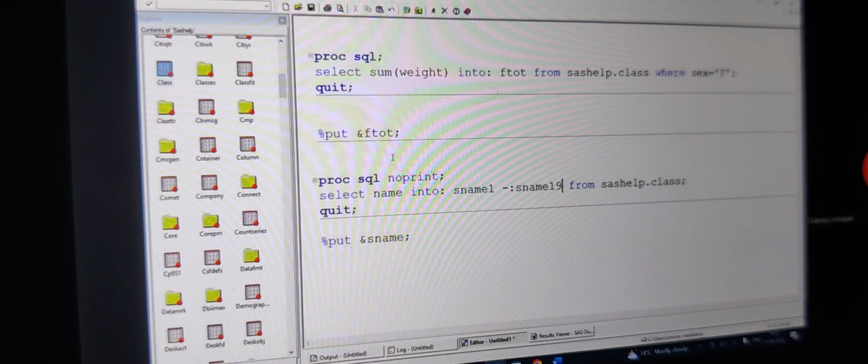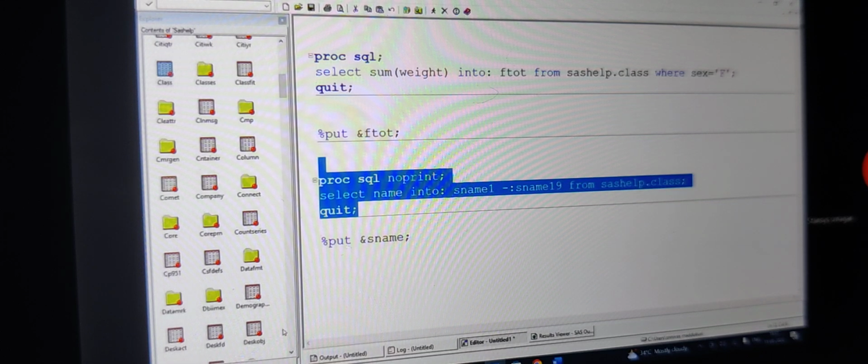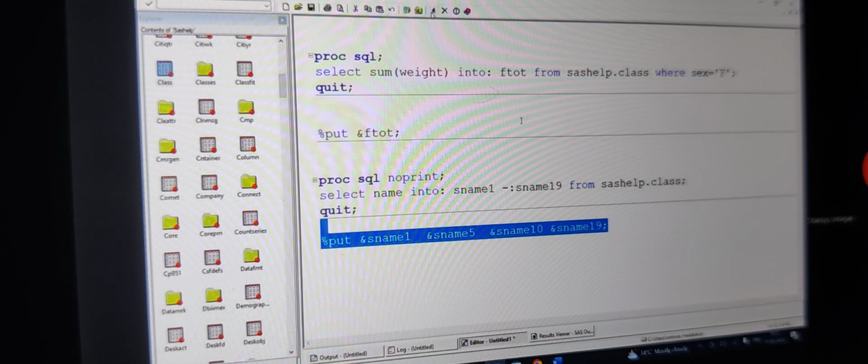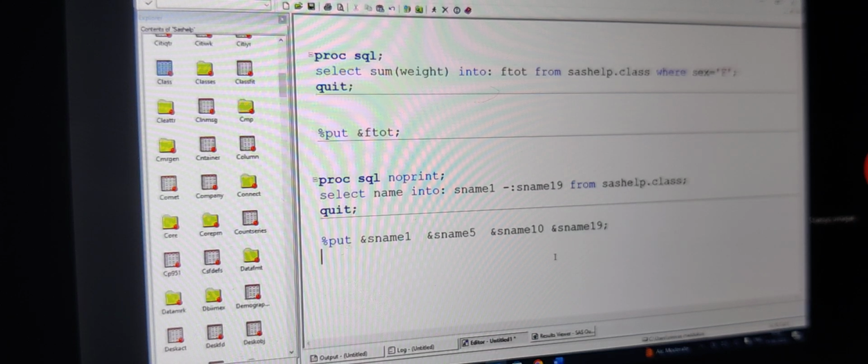If I run the program, it is going to create 19 macro variables, and I want to check the values randomly. I'm writing &yesname1, then &yesname5, &yesname10, and for example &yesname19. Now if I execute this statement, we are going to have all four macro variable values in the log window. So this is how we can create 19 macro variables in PROC SQL: first macro variable, hyphen, colon, the last macro variable.